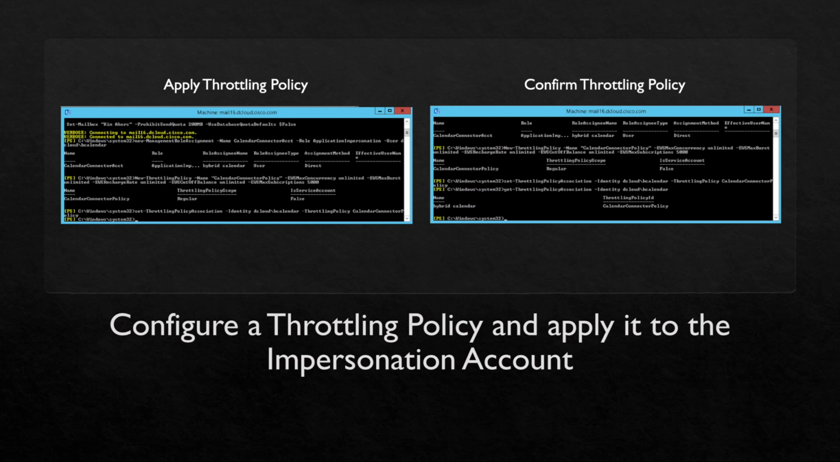Step 3 is to apply a new policy to the impersonation account. So you want to run the set throttling policy association command. And then step 4, you want to confirm that the mailbox is using the new policy. So you want to run the get throttling policy association identity command. And then on each Exchange 2010 server that has a CAS role, you want to restart the Microsoft Exchange RPC client access service. So that's just on Exchange servers 2010.